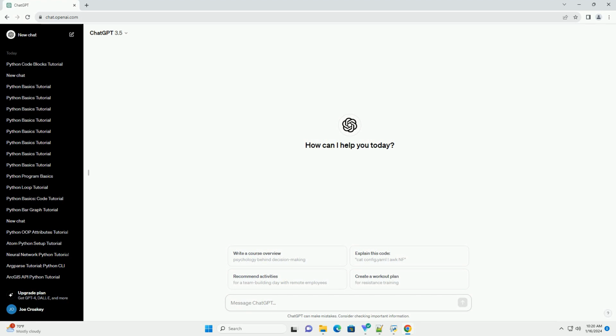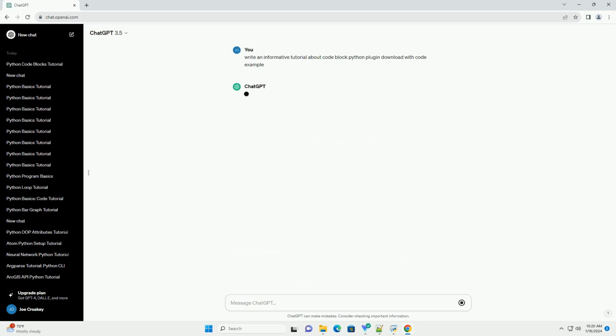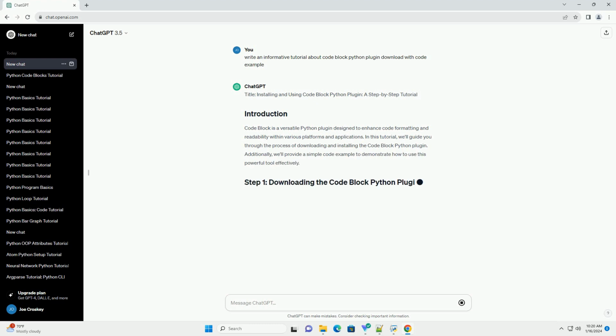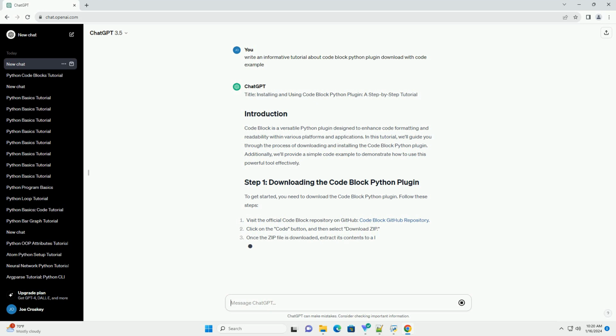Title: Installing and Using CodeBlock Python Plugin, a Step-by-Step Tutorial. CodeBlock is a versatile Python plugin designed to enhance code formatting and readability within various platforms and applications. In this tutorial, we'll guide you through the process of downloading and installing the CodeBlock Python plugin. Additionally, we'll provide a simple code example to demonstrate how to use this powerful tool effectively.